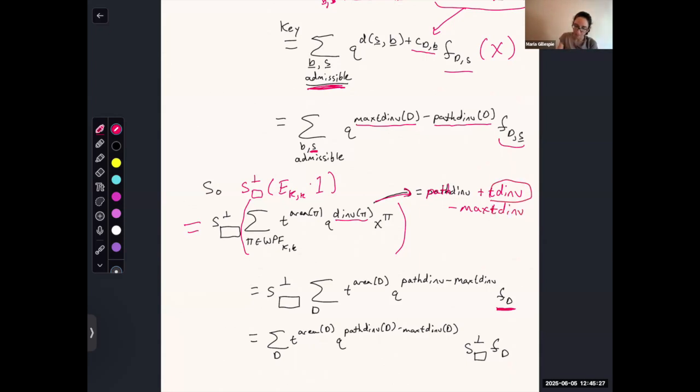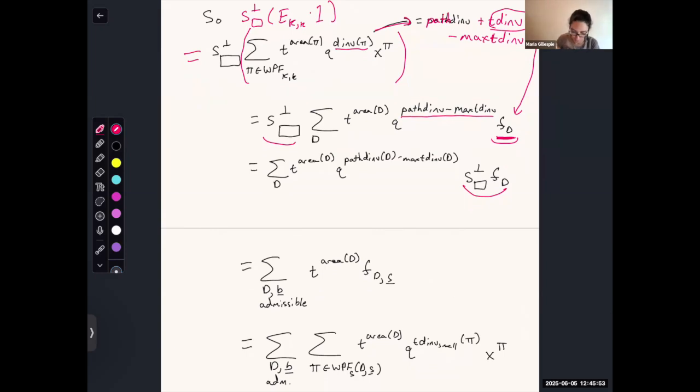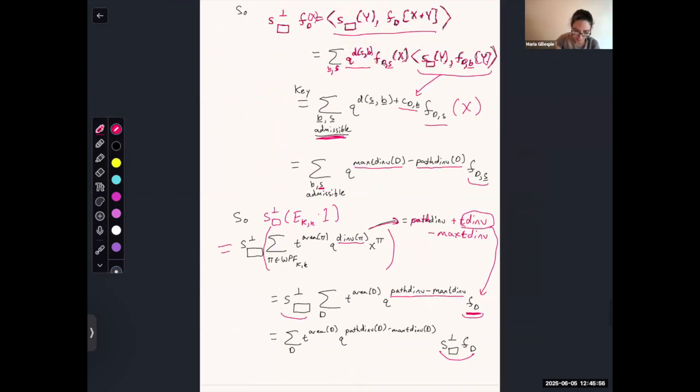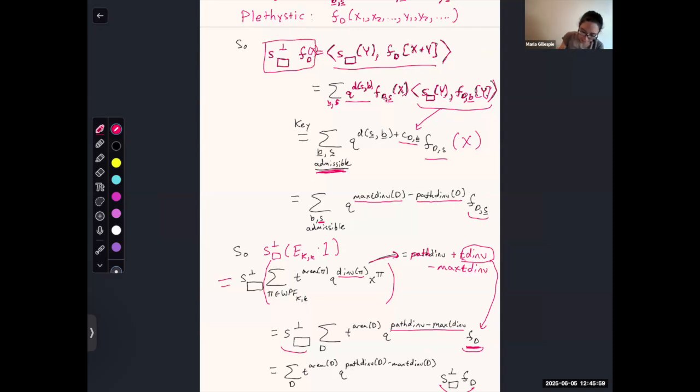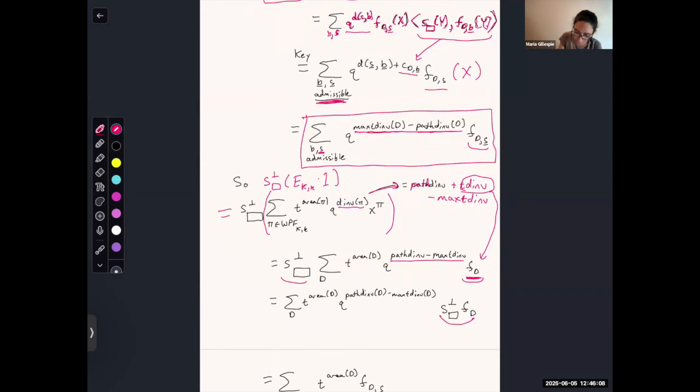And the FD absorbs the tdiv from this, and so we just have path div minus max tdiv left in our q power. So we're basically taking our polynomial and grouping it into LLTs with these FDs. And then we apply this S perp, and this S perp goes inside and applies to this FD here. At that stage, we can use our formula from above, that S perp FD is equal to this sum over admissible b and s of q to the max tdiv minus path div of FDS. So what do we notice about this exponent, max tdiv minus path div, versus this exponent?